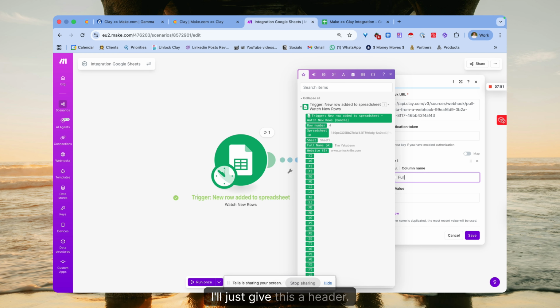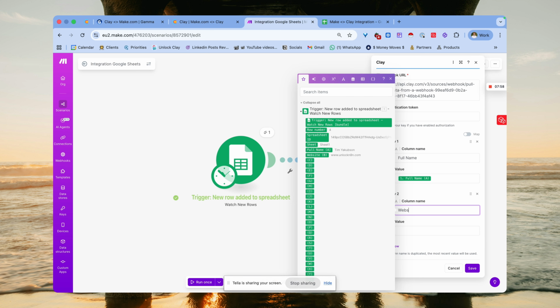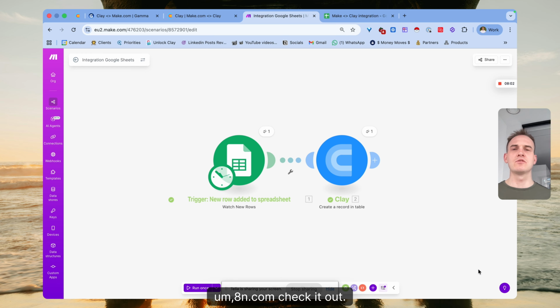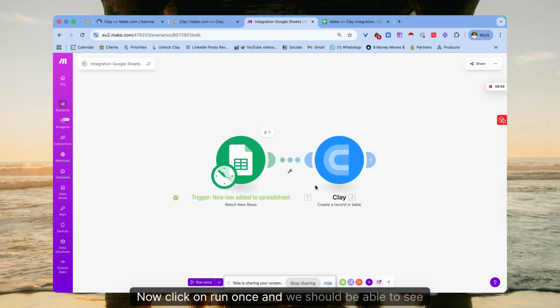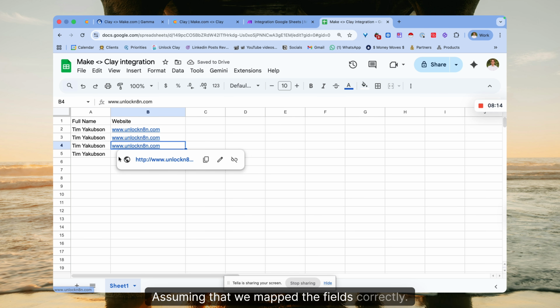So for example, I'll just give this a header. So this will be the column header, full name will be this. And then the other thing will be the website, which is the website of the new course, unlocknaiten.com. Check it out. Master N8N in just under 5 hours. Now click on run once, and we should be able to see, if I just drag this along once again, assuming that we mapped the fields correctly.